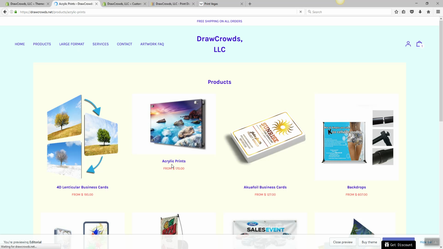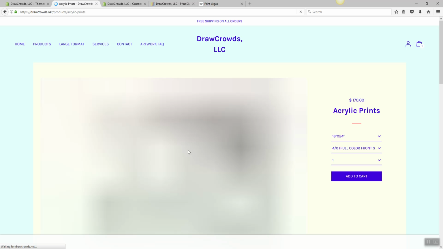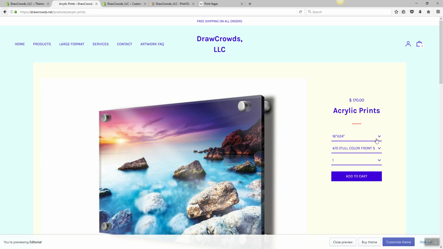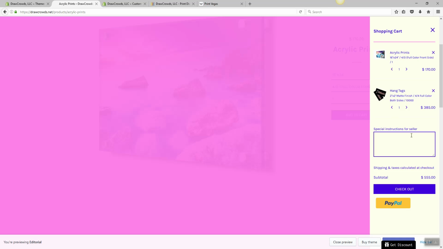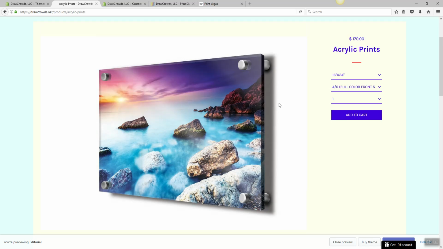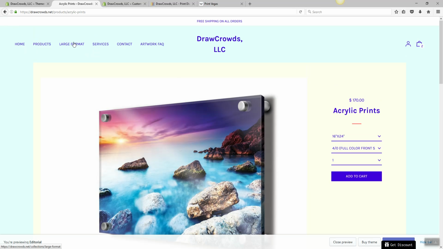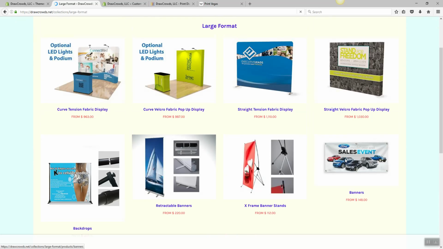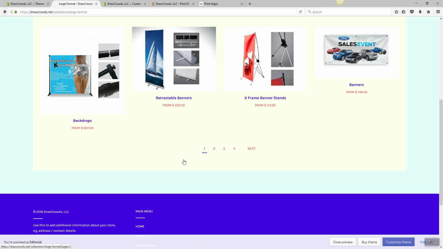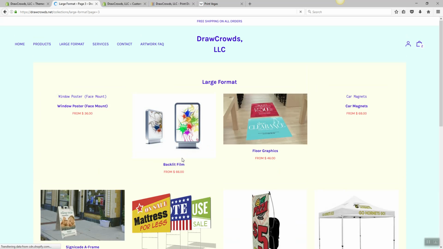And you can see when you're ordering, you know, what it looks like compared to the other platform here. So you've got your sizes for the acrylic prints. You've got your quantity of 1, add to cart, and it adds it over the cart. And you can see there's a pink shading, so it's just different setups that you can look through. And you can see large format, and then you can see it has scroll overs, so you can click on a number 2 or 3.